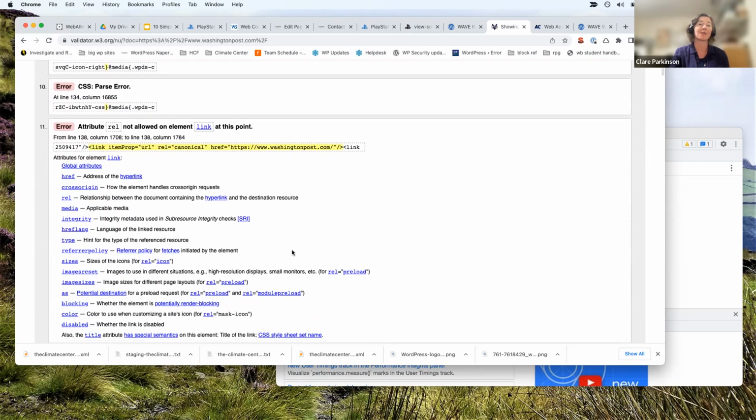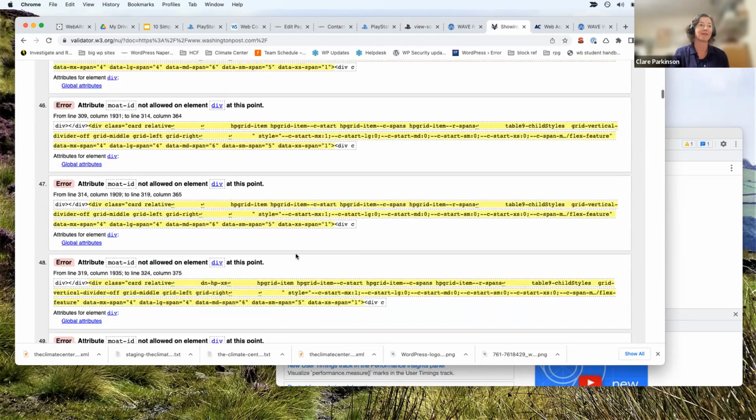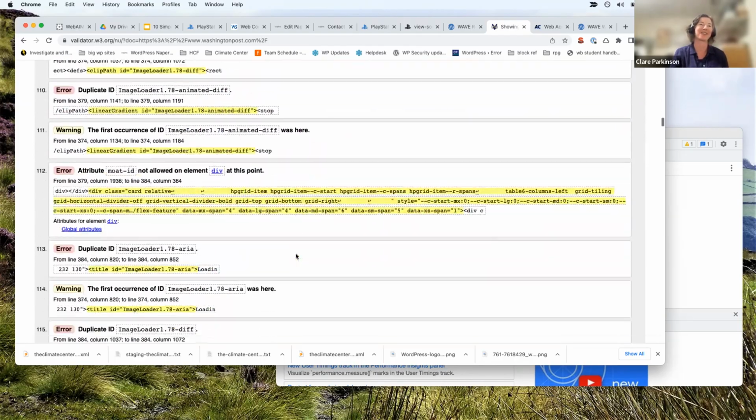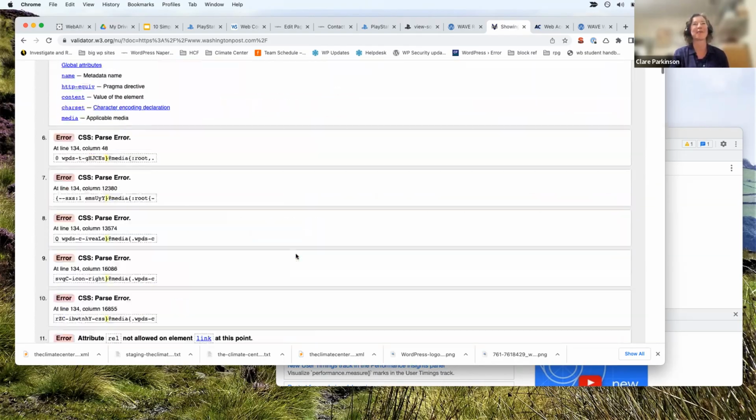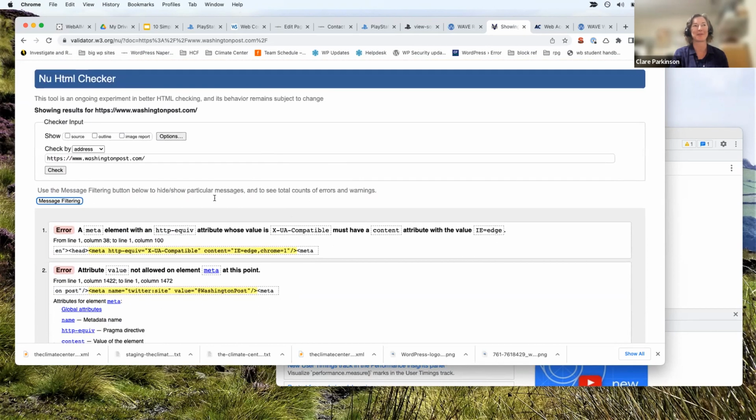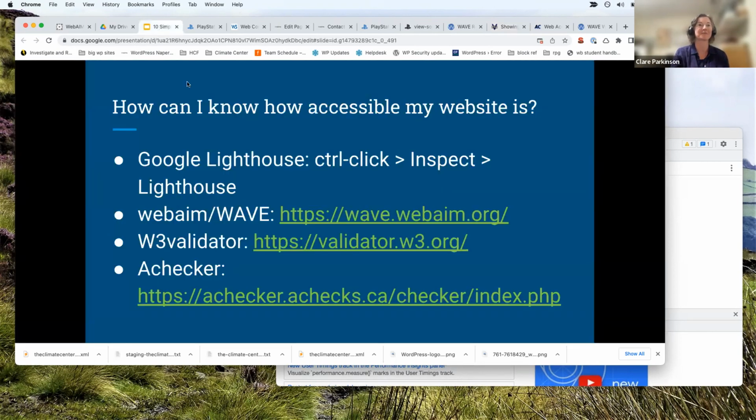But this is the Washington Post, and considering that they have an entire truckload of errors, it's probably pretty hard to meet the standard for this particular accessibility checker. This is a lot of errors for what most of us would consider a pretty professional website.